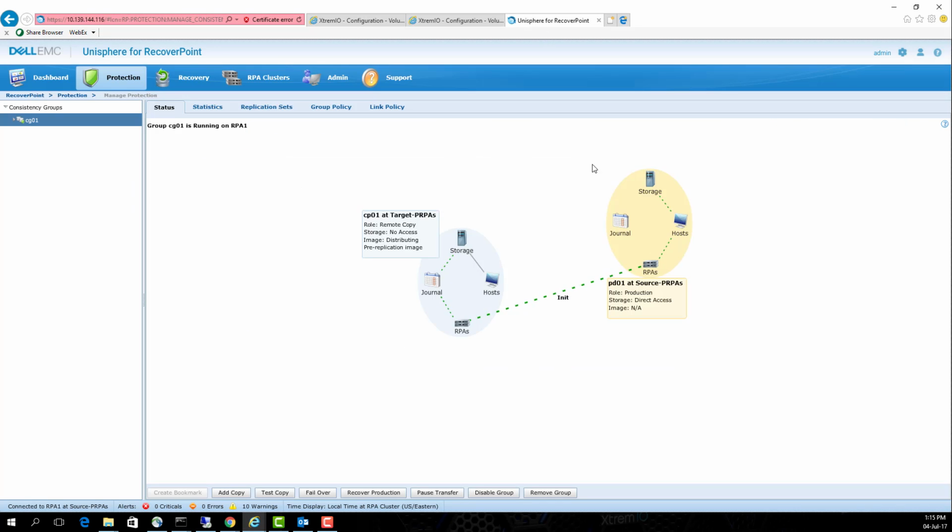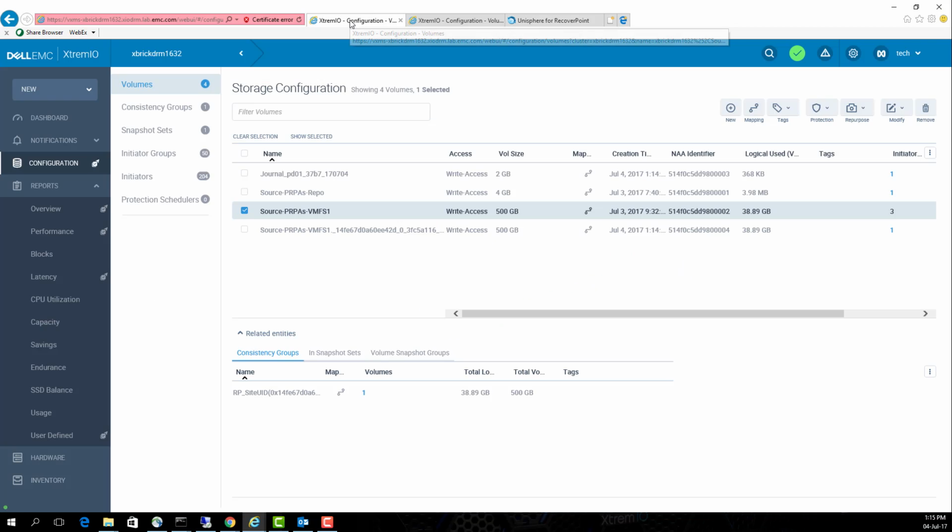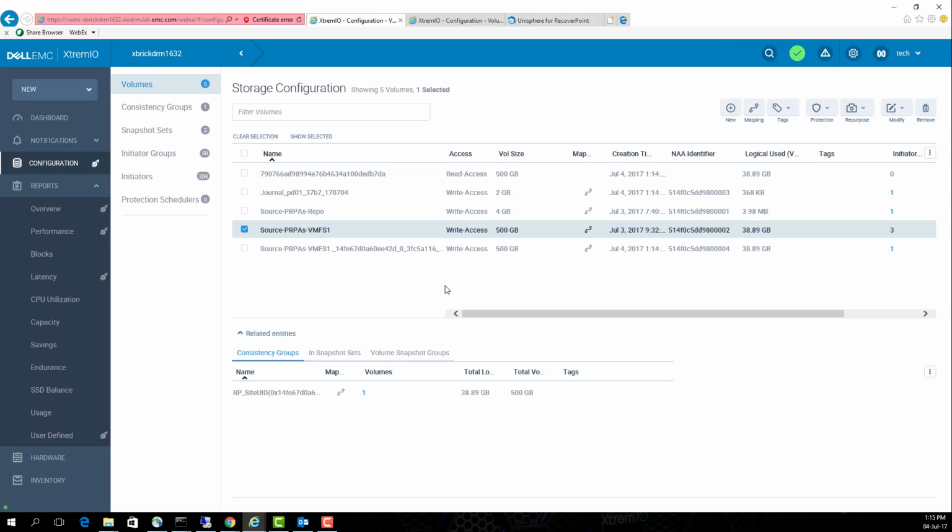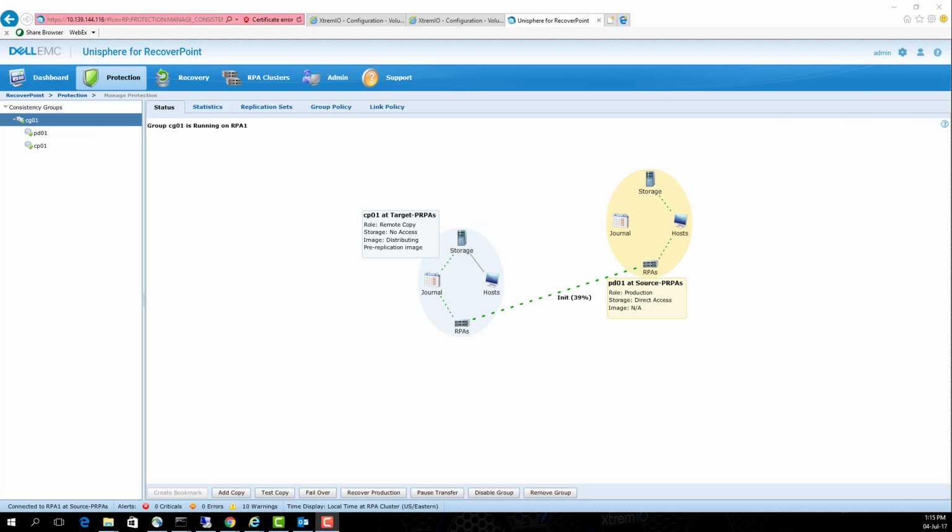Okay, so if you go to the RecoverPoint interface, we can see it's starting with the replication itself. If we go to the source XtremIO array, we can already see that it automatically added all of those volumes for me. Remember, we only had these two when I started replication. So these are the volumes that it's actually going to use when it's replicating data, and the replication is almost done.